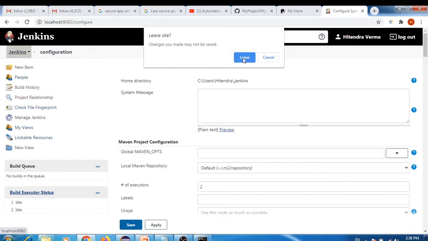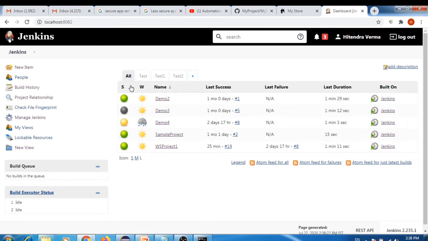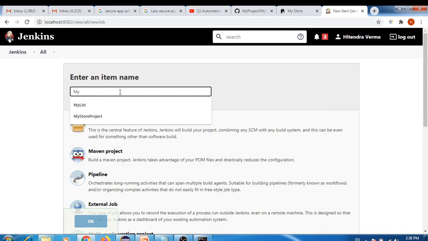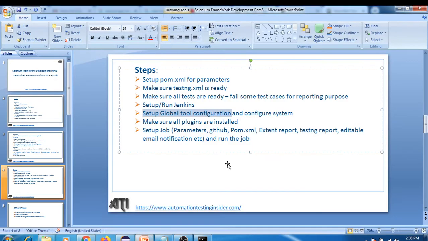Now let's come back. You can leave this and come back to the dashboard. Now I'll create a new project over here, a new job. I'll give a name like my store project. And one more thing I forgot to tell you, make sure all the plugins are installed. We are going to use different things in this job, like Extent Report, TestNG report, and Editable Email Notification. So make sure all these plugins are installed in Jenkins.